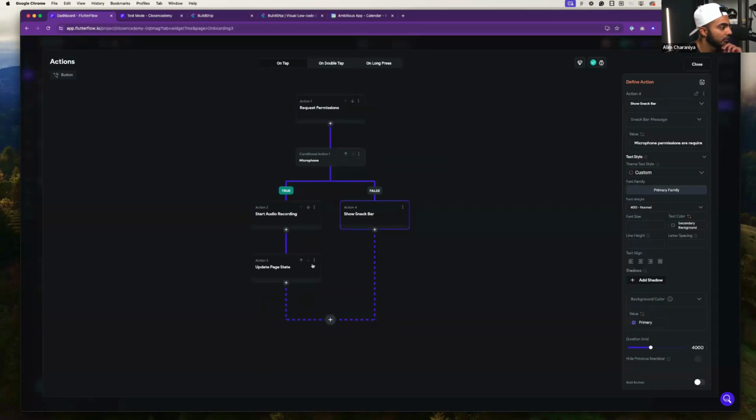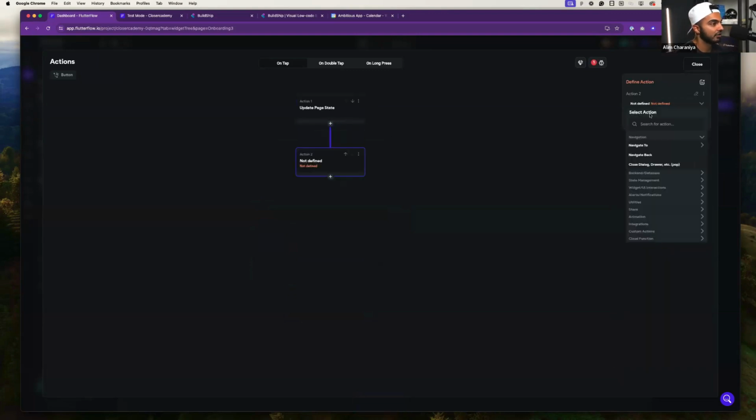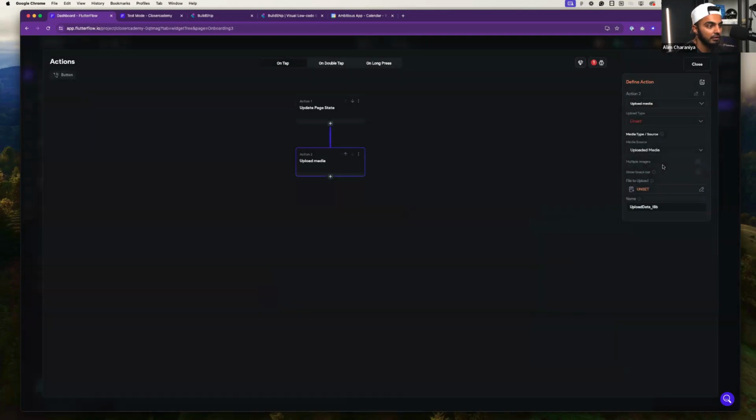remove everything except this. So I'll say copy here. I'll delete everything. I'll just paste the one action that updates my page state so that the button flips. Then I'll add an action for upload file. Upload, save media. Okay, media source is going to be uploaded media.